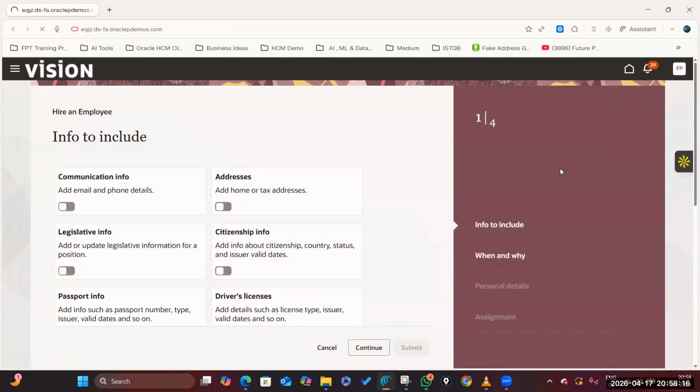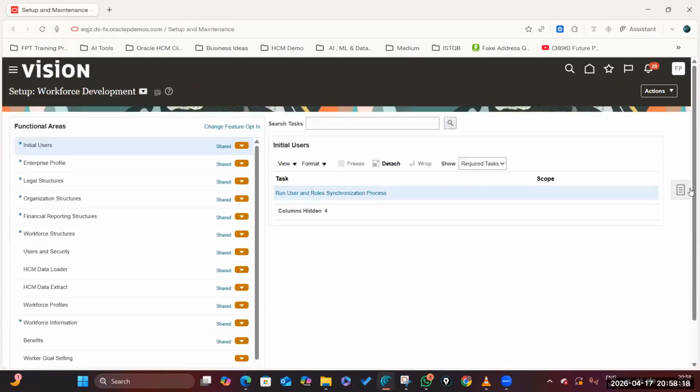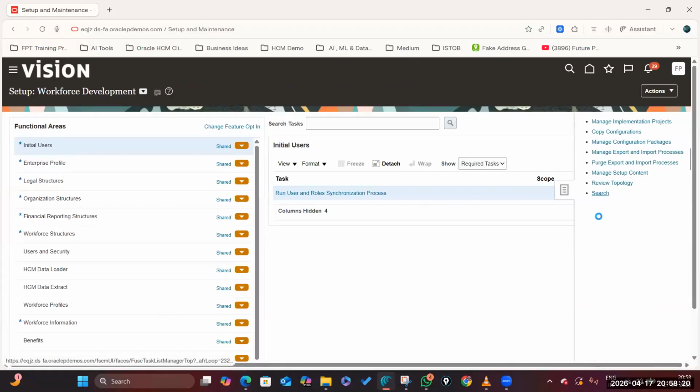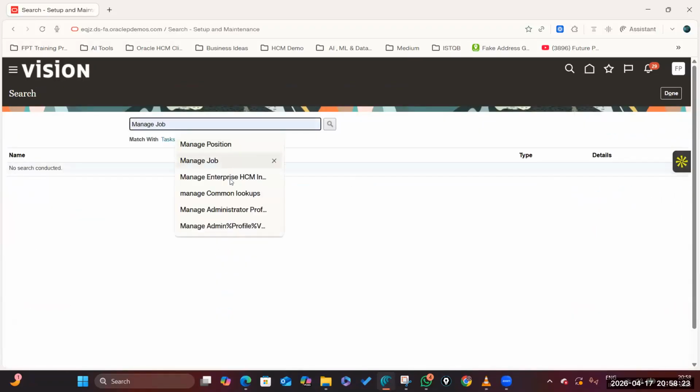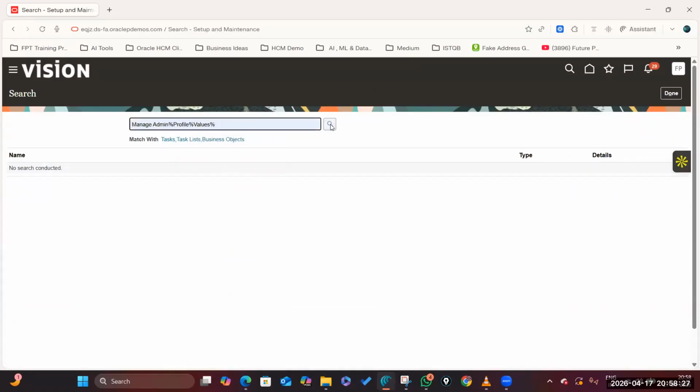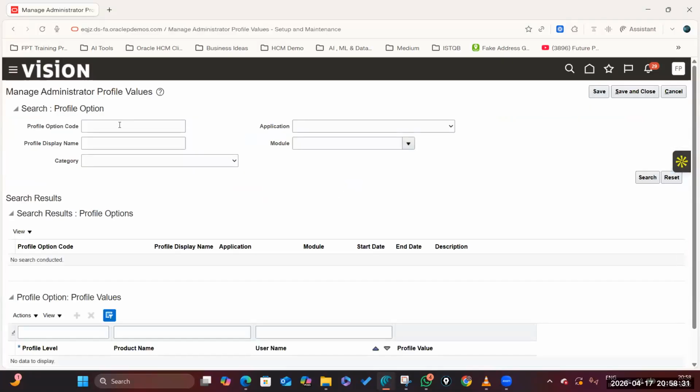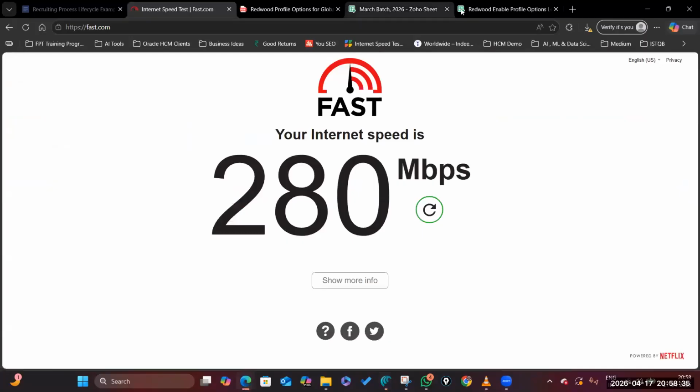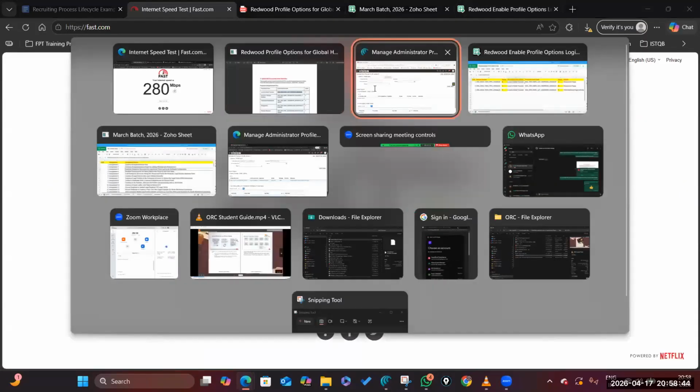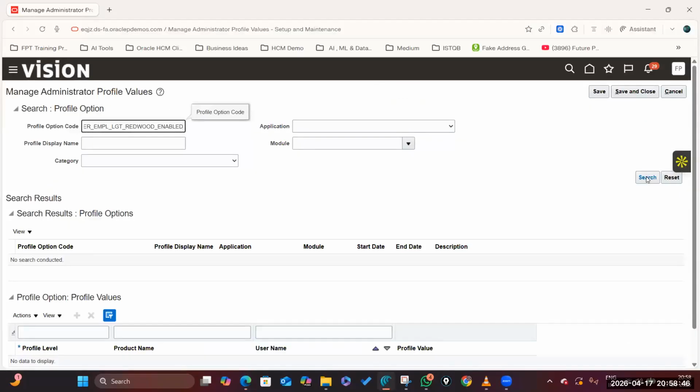Same thing. Go to setup and maintenance. Go to global search. Search for this administrative profile option, profile values. Okay. Search for the profile option code. What is the profile option code we need to search? That's the reason they will switch off that at the PWA level.